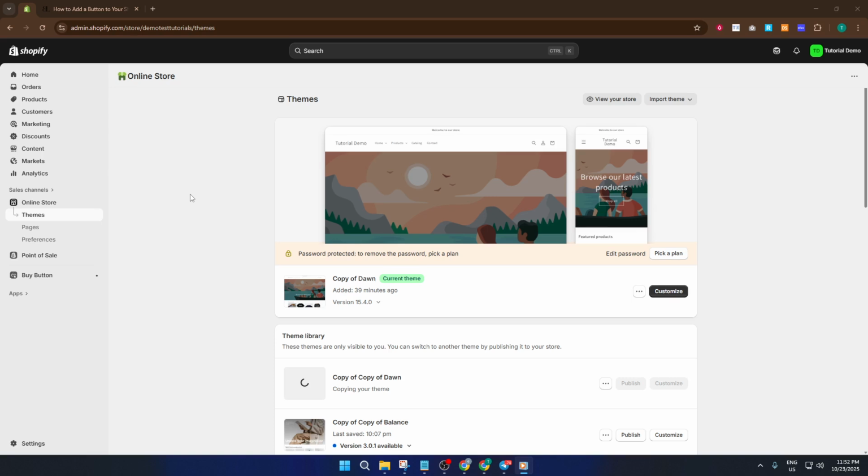Alright, the first thing you want to do is head to your Shopify admin dashboard. If you're already there, great. If not, just log in and get yourself to the main admin page. Once you're in, look for the Online Store section in the left-hand sidebar. This is the control center for all your site's design and customization features, so everything we do today will happen right here. Now, under Online Store, you'll want to find your theme.